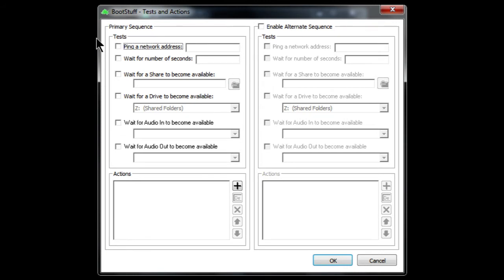Then we've got a few tests for Myriad to do. You can ask it to ping a network address. So this might be the network address of your server, which holds all of the audio. You can ask it to wait a few seconds. So once it loads up, ask it to wait for a share to become available. You may have a share where all of your audio is, maybe on another machine in another studio. Also a drive to become available, or wait for audio in to become available.